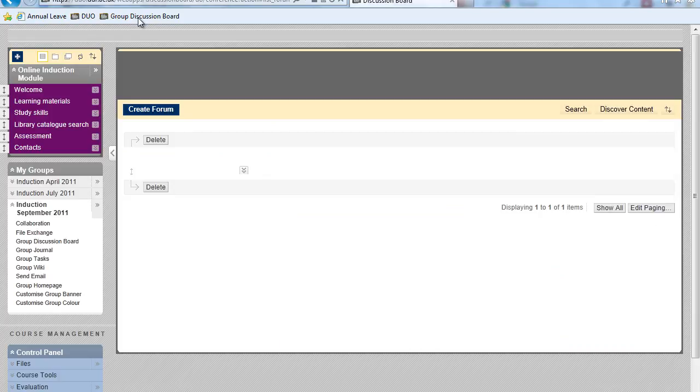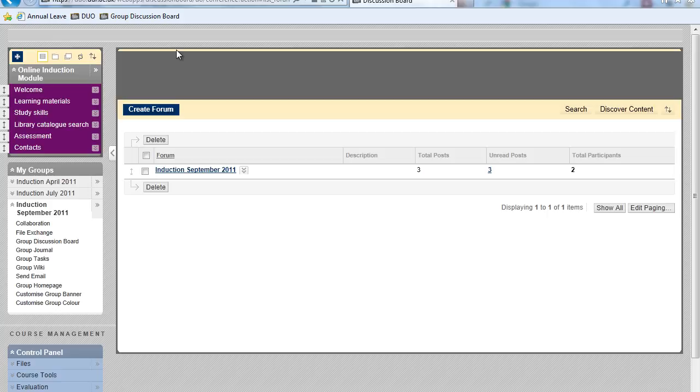Now you notice it's taking a little bit of time for my screen to refresh. That's nothing to do with IE, and it's nothing to do with Duo. It just happens to be my computer. It seems to react very funnily with Internet Explorer. I can assure you that it does work, and there we are, it is working. Okay, it shows the inductions September 2011, which is where we wanted it to be.